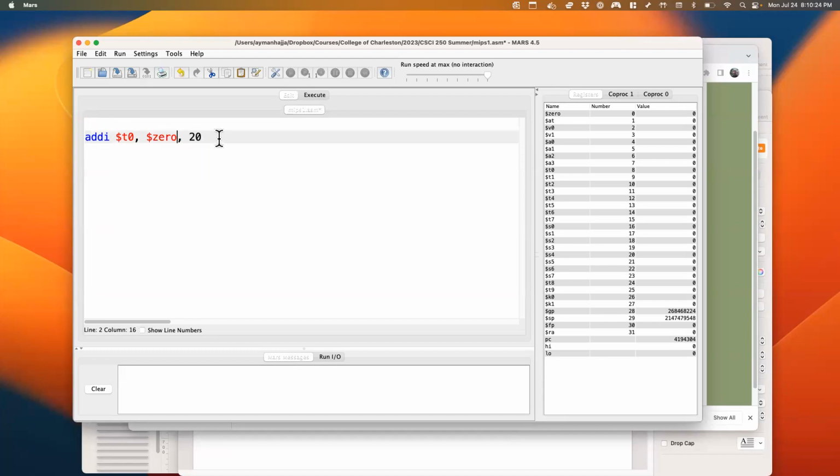Because this one is more clear. This one's less ambiguous. If I see this, I would say, okay, that just puts 20 in T0. What you had initially would work right now because the value of T0 is 0. But again, it's kind of vague a little bit. So let's do that. So this is good.